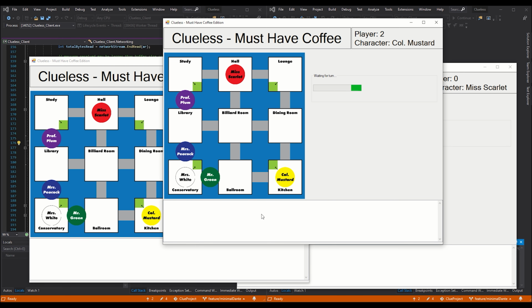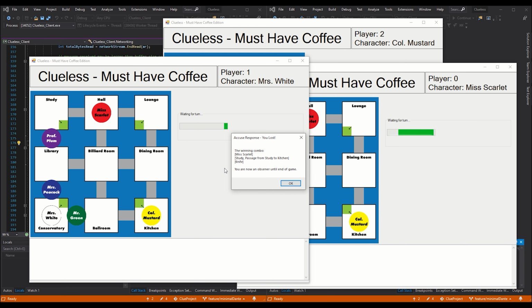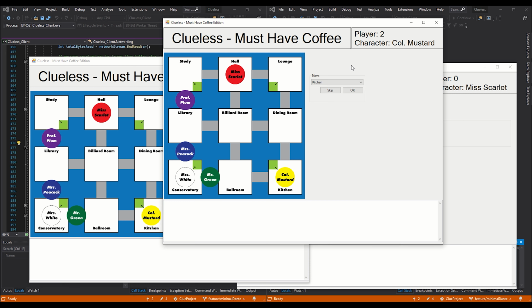Reveal the wrench. All right. We're gonna go out on a limb and try this out. Oh, we lost. Okay, so now you can observe until the end of the game. Okay, so Colonel Mustard will move.